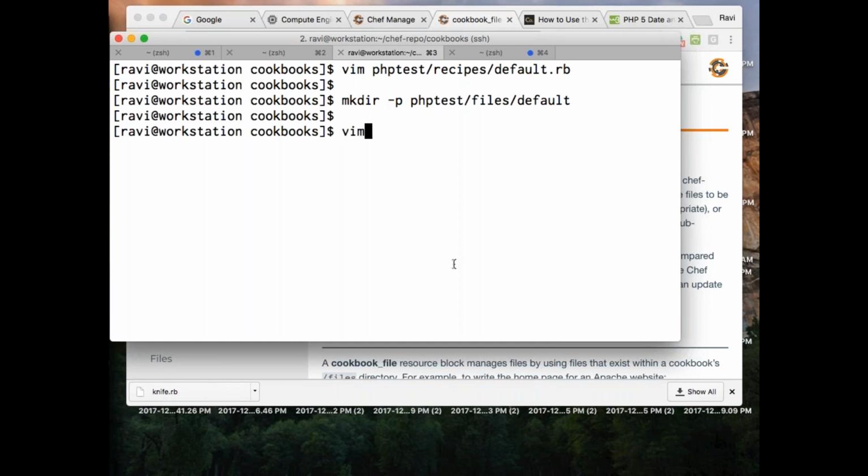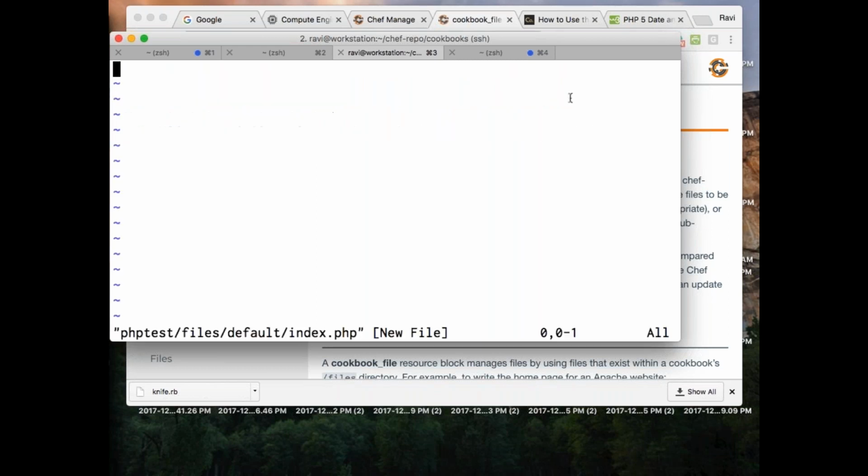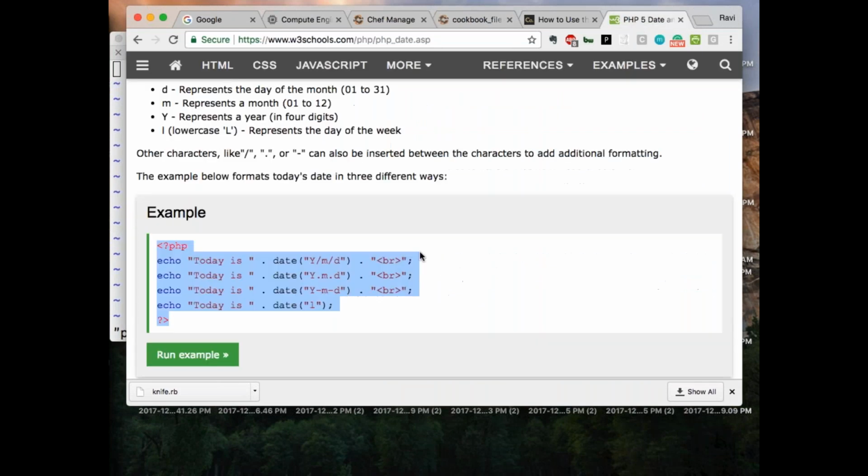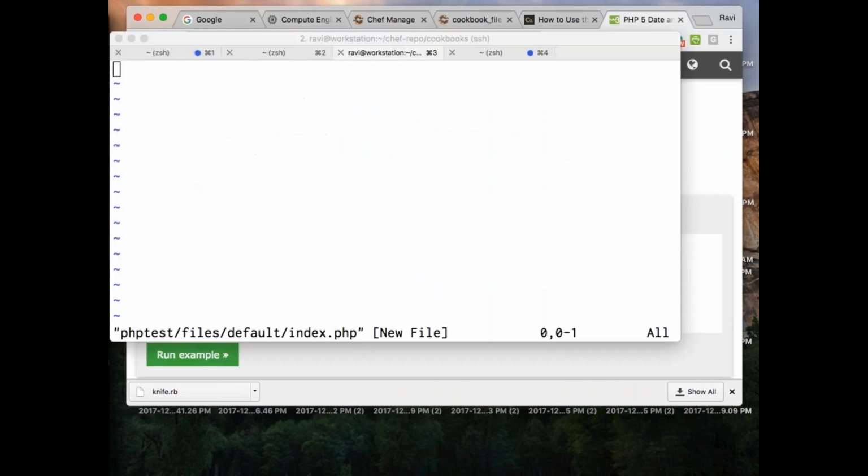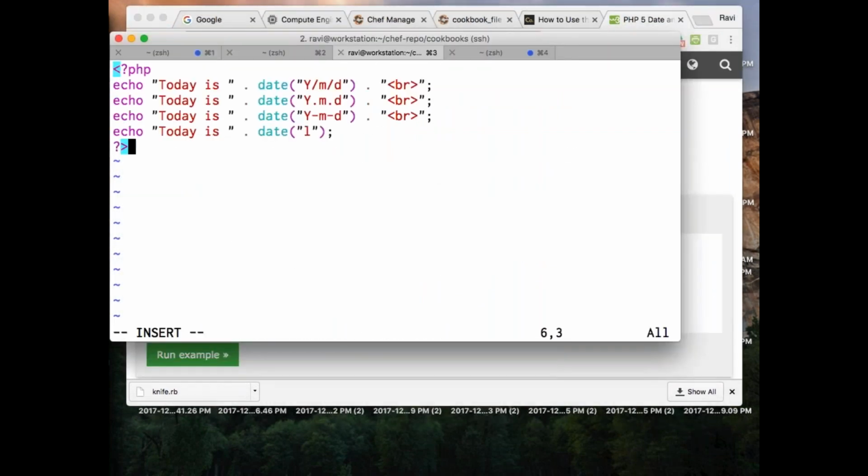And I'll say vim, parent directory. So files is not there, right? It will create the files as well as default. Files default and index.php. Let's go and have this content, and I'll say this. Now I'm keeping the dynamic content, which is my PHP.